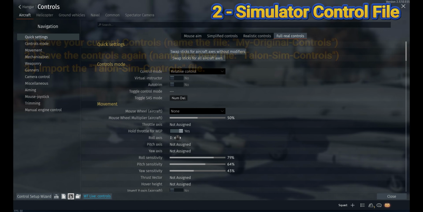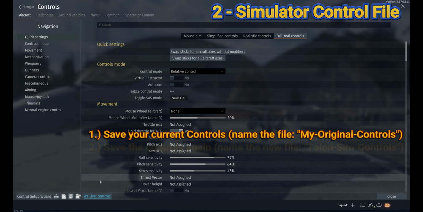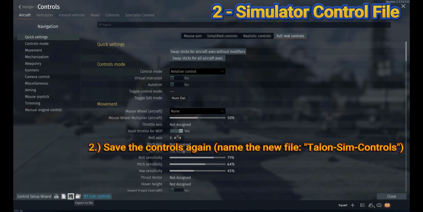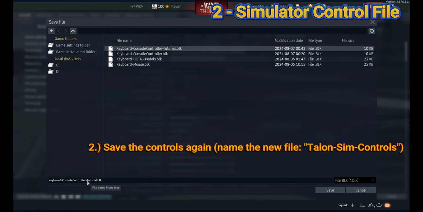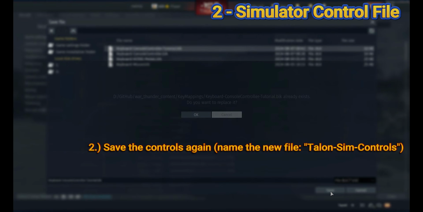So let's do the first step, where we save what we currently have, right? Whatever it is that you have, give it a name right now. Call it my original War Thunder controls, and then save it. I'm not going to do that because I already have this saved. Once you've done that, you're going to save it again, and this time you're going to give it the new name. So you're going to say my air simulator controls. The second time you save it, please name it my air simulator controls, or something relevant to air simulator so that you can find it easily. So once you've done that, save it.